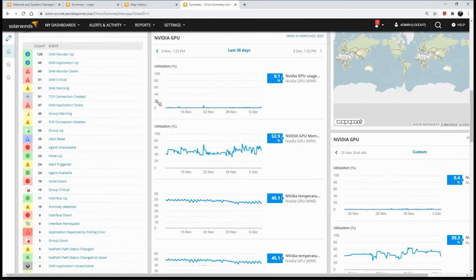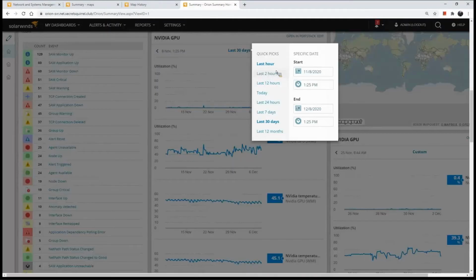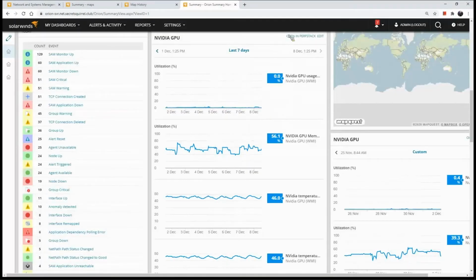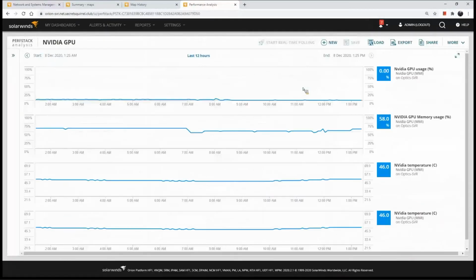Here I'm showing a GPU report of utilization, and we can have a default time period set of, say, the last 24 hours or the last 7 days, in case I want to see the heartbeat of changes. And then there's a link taking me back over to the performance analysis report, so I can do additional manipulation if I need to and go back more historically.